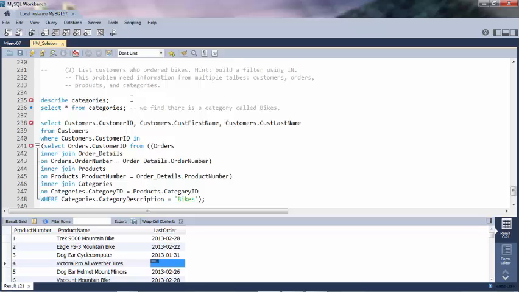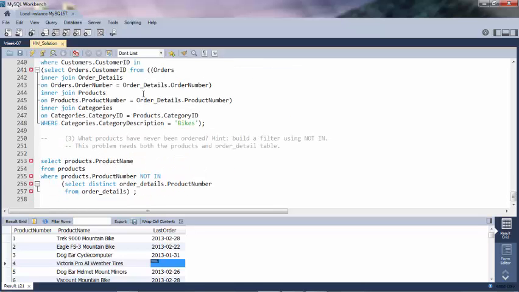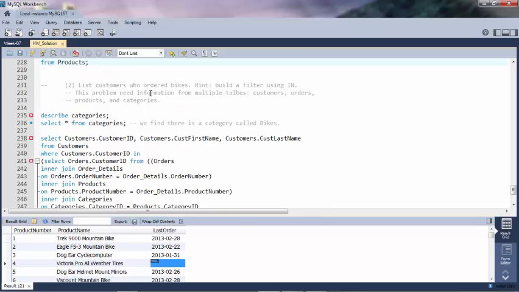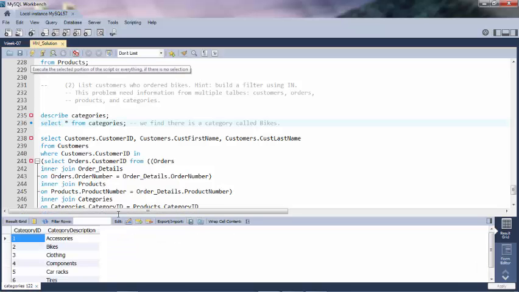Now let's come to the last question. No, not the last question. The second last question here is: list customers who order bikes. In this particular one, we're going to use the category table. In the category table, we find there's a category called bikes. Let's look at the category table. In the category table, there are only two columns, category ID and category description, and there's a category called bikes.